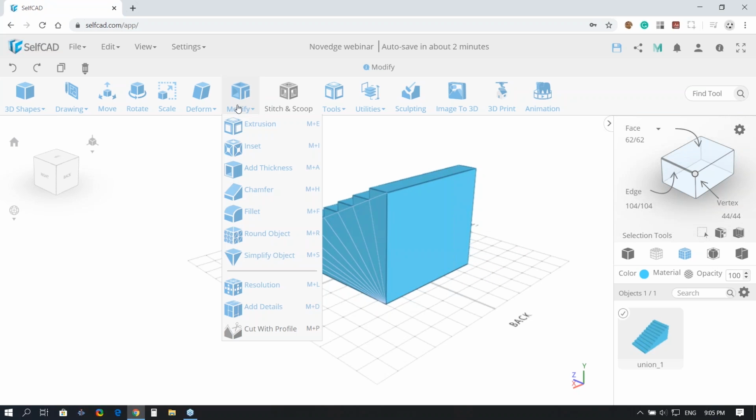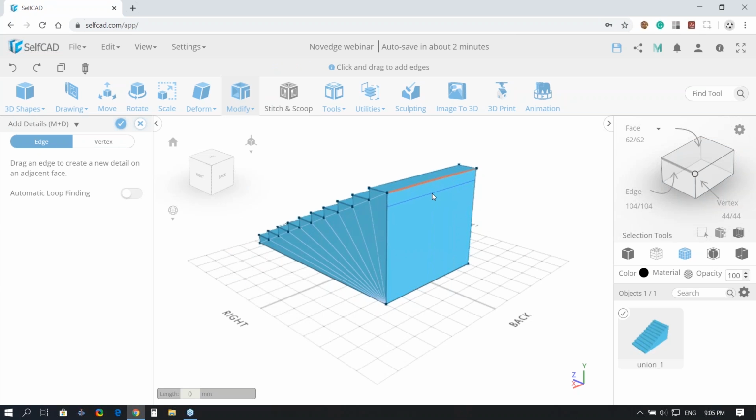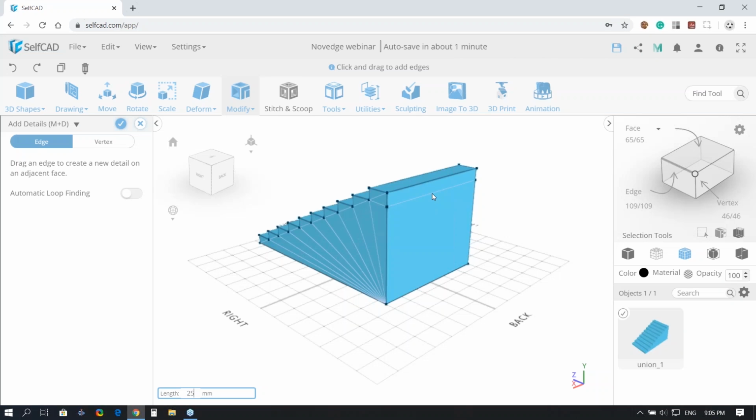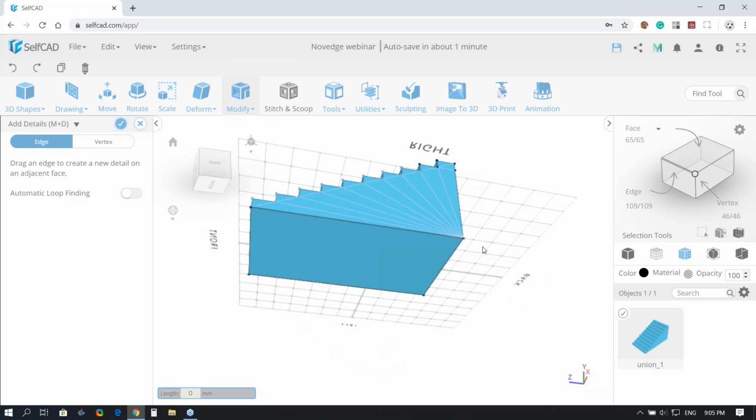So what I'm going to do is there is an add detail tool, and I'm going to drag this down and I'm positioning it over here. And then to get an exact measurement, I can type in 25, which gives it the exact same height. I'll do the same thing over here.